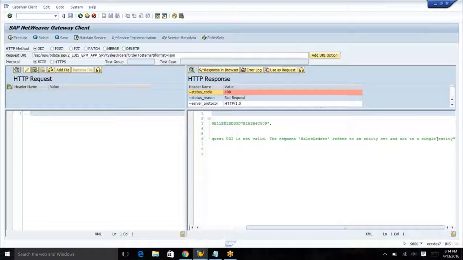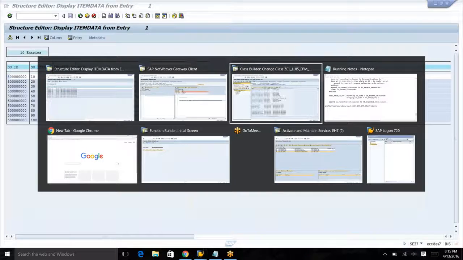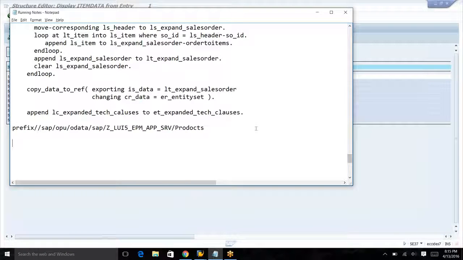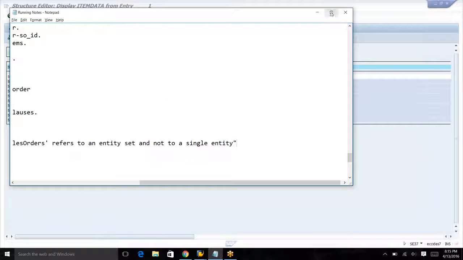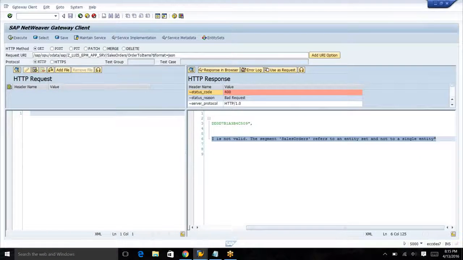Yeah, I did not understand that message. The segment sales orders refers to an entity set, not to a single entity. How does it conclude that message? Since we have created the request URI is not valid, the segment sales orders, the relation between sales order and order to items, right?